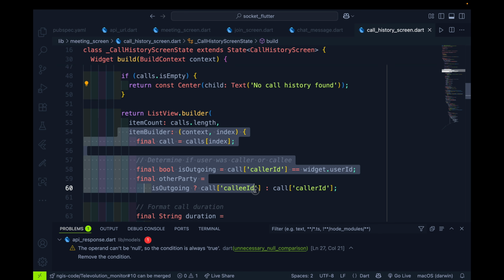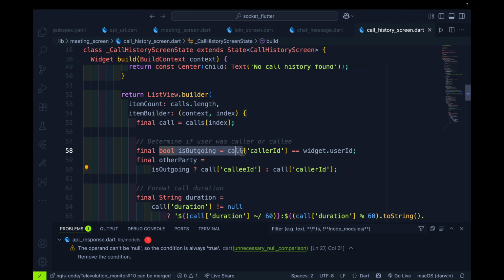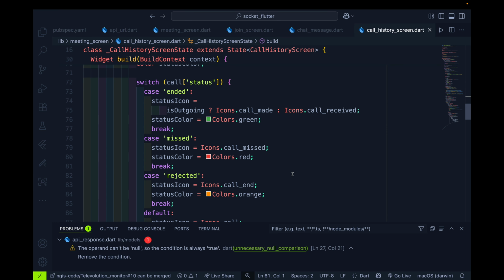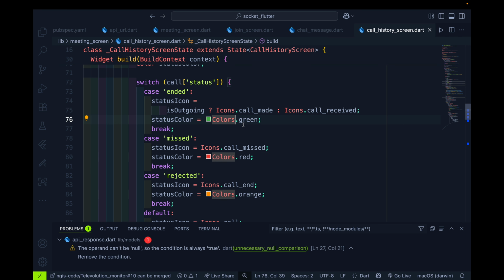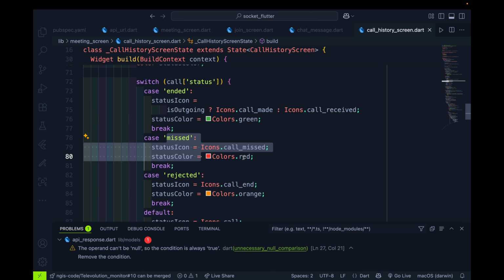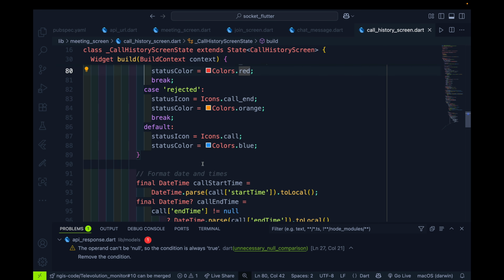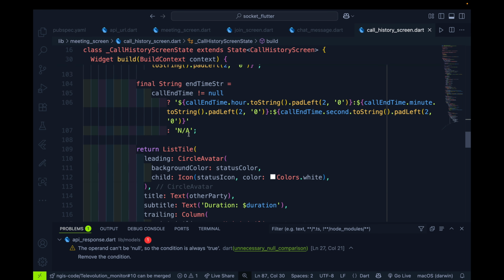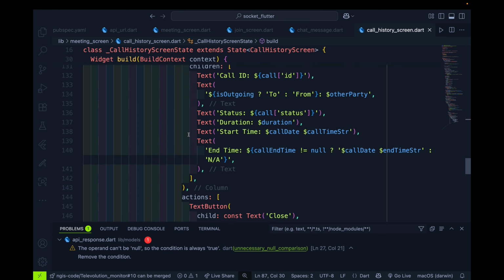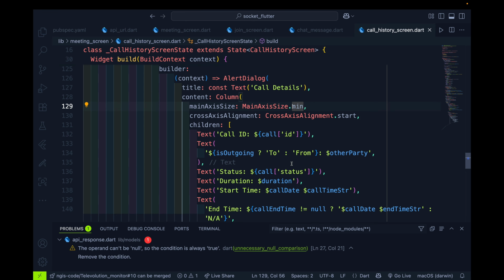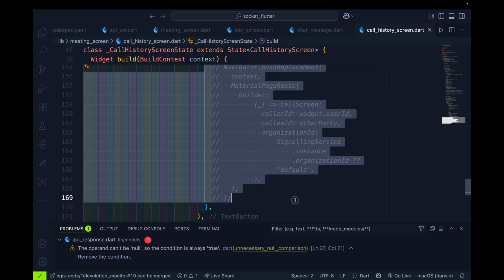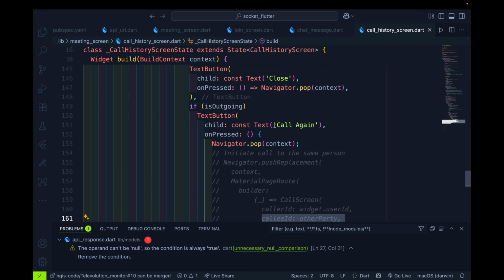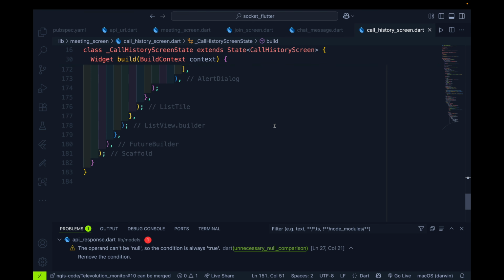Else we'll have something like this, like is it outgoing, is it the other party, or what else. So if it is ended, we'll just show green. If it is missed, we'll just show red, rejected orange, and default is blue, and we will just show our list here. And let's say you wanted to call again, I've commented this particular part, so you can implement this thing on your own.